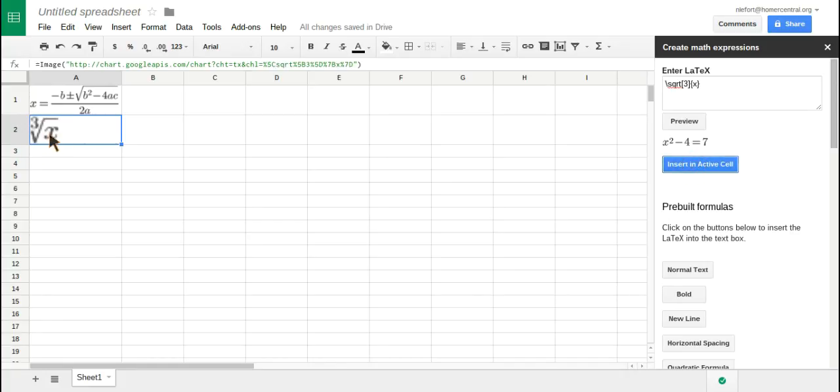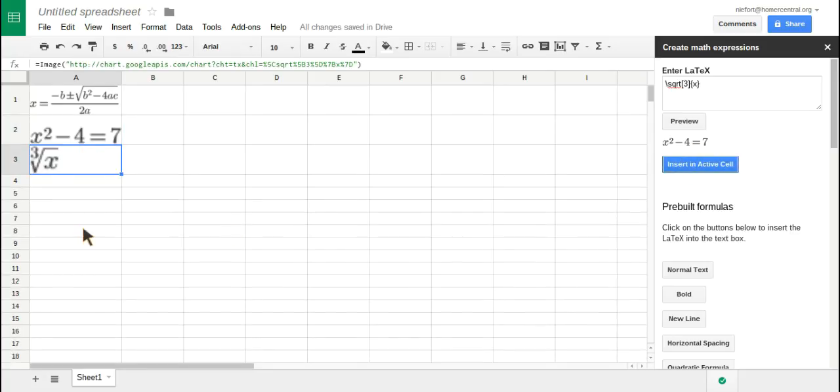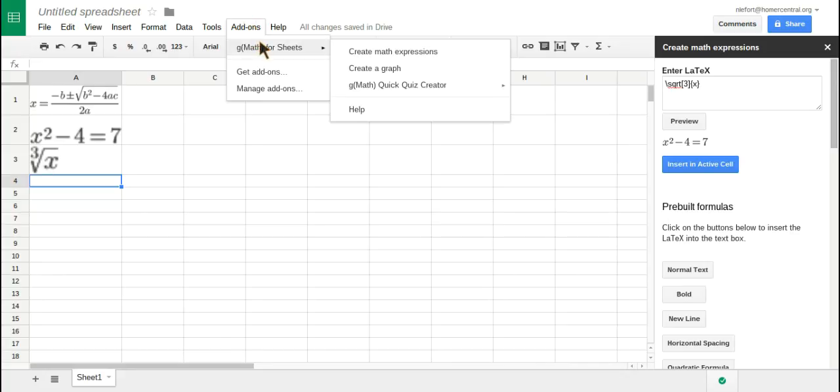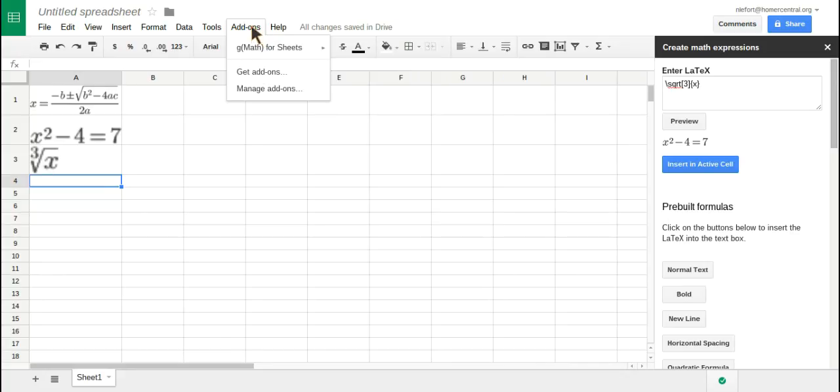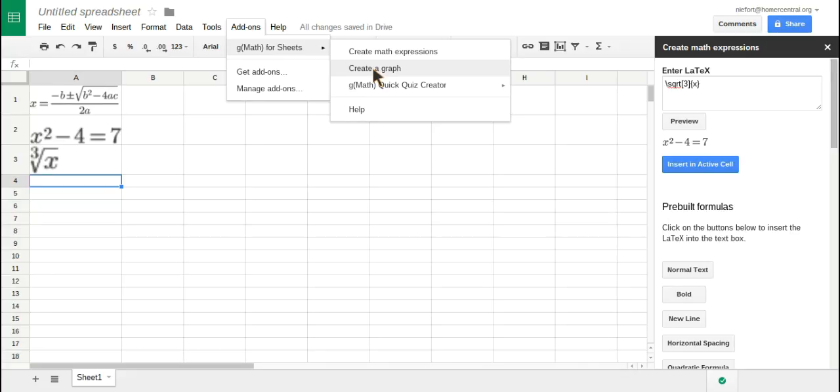Oops, I accidentally replaced it because I forgot to move to a new cell. So I'm going to undo that. I'm going to move to a new cell, and I will insert that into the active cell. So you can see it's the cubed root of x. I'm going to move down to a new cell again, and now what I want to show you is how the graphs work. So you do the same thing, you go to the add-on, and this time we're going to create a graph.